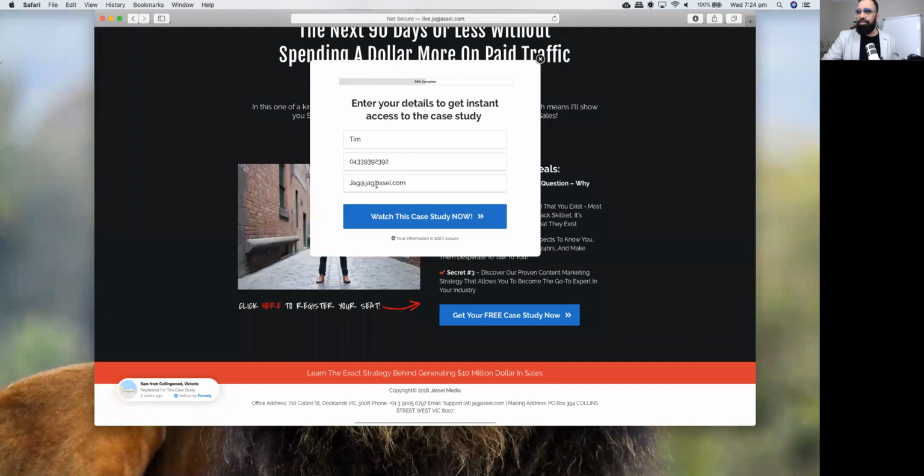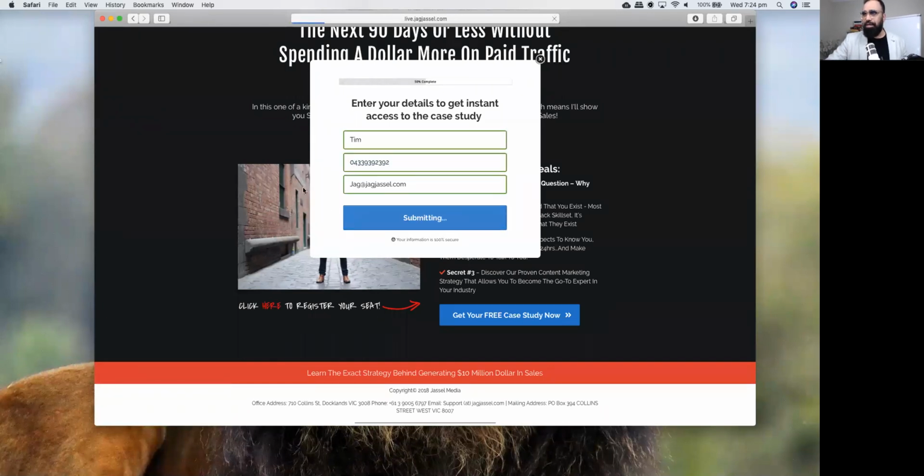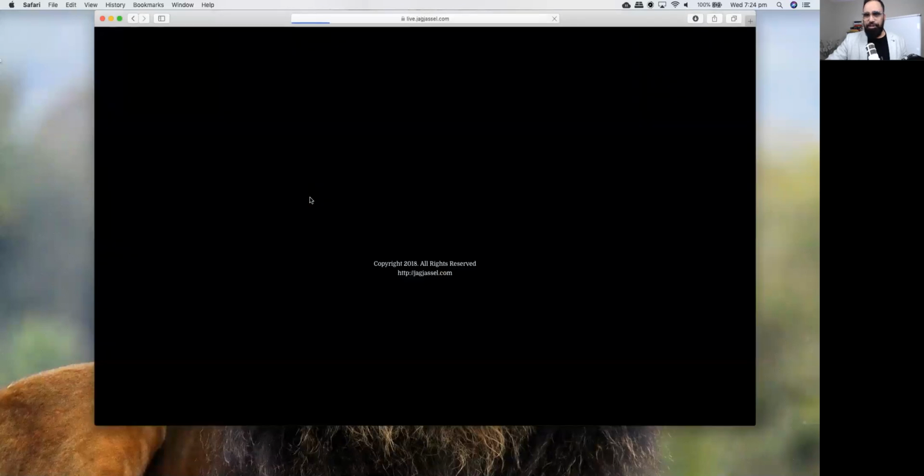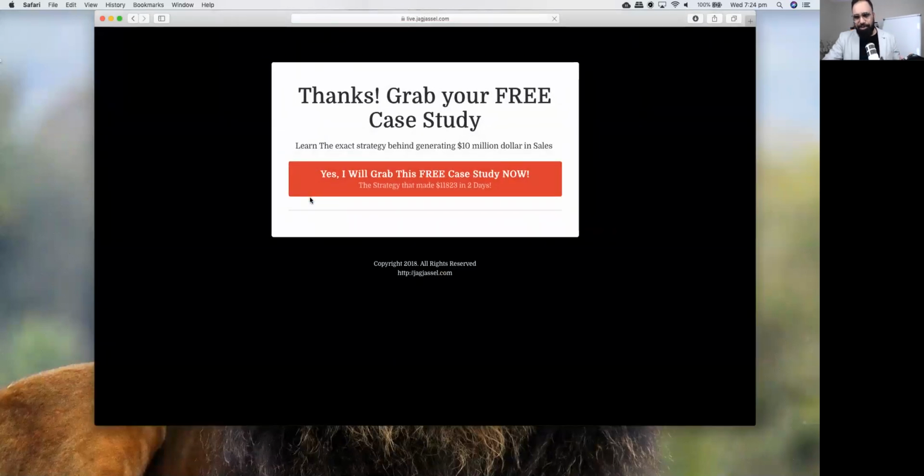So when you fill out all these details and press this, it gets into the next page. So it means that I'm actually collecting their email addresses as well. I'm getting their phone number as well. But along with that, I'm also asking them to click here. If you want to grab this case study, click on this. So they click on this.